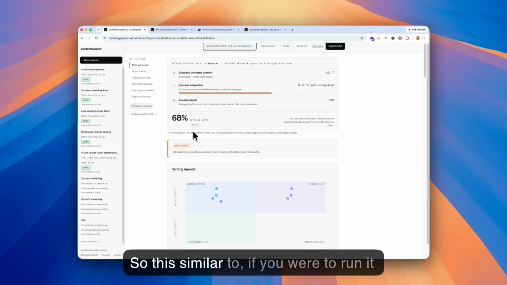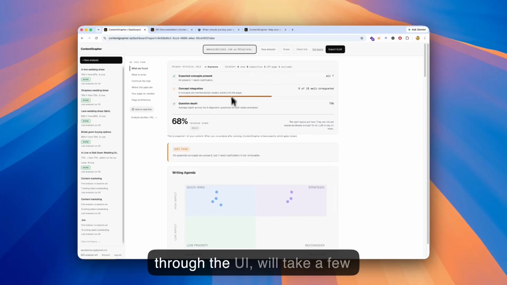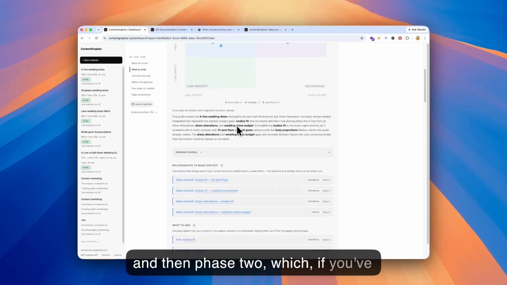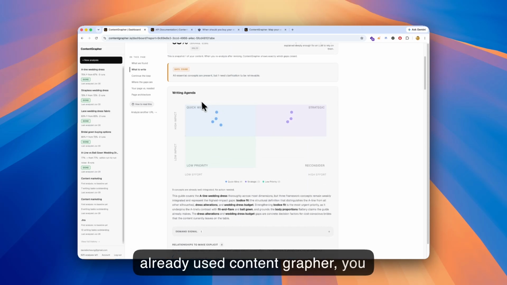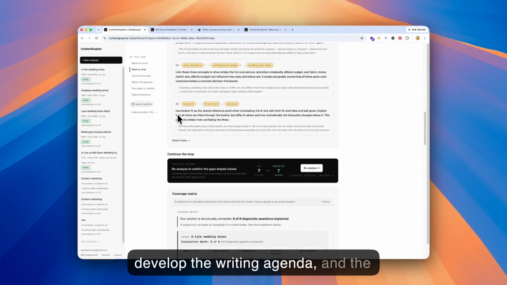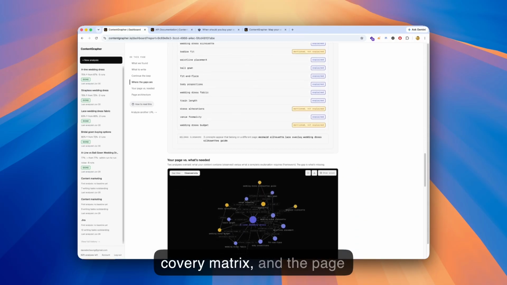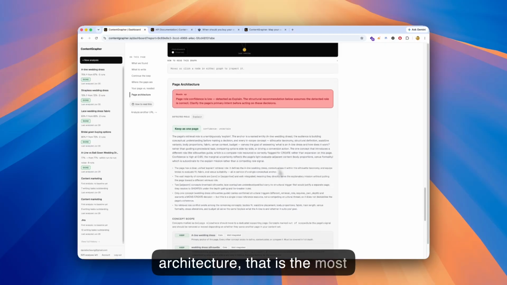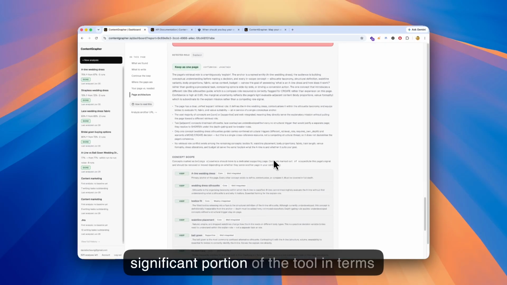So this, similar to if you were to run it through the UI, will take a few minutes to run through phase 1. And then phase 2, which if you've already used ContentGrapher, you know will take 2 to 3 minutes to develop the writing agenda and the covering matrix and the page architecture, because that is the most significant portion of the tool in terms of output.